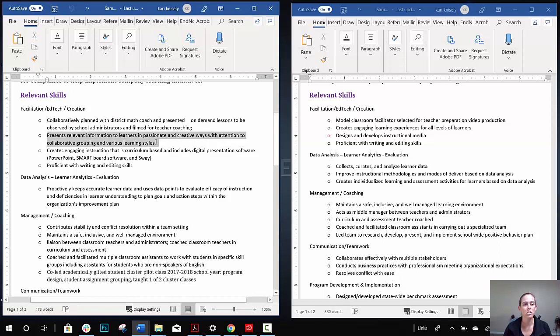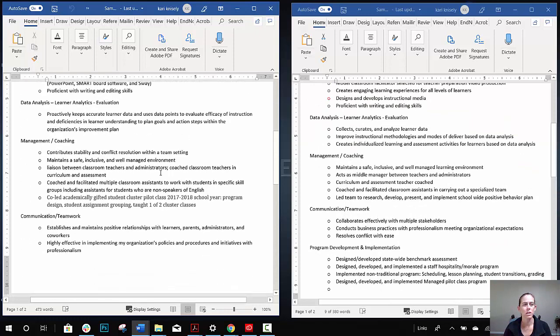Presents relevant information to learners in passionate and creative ways with attention to collaboration, grouping, and various learning styles. So presents relevant information. I believe this is the one I changed to creates engaging learning experiences for all levels of learners. Creates engaging instruction that is curriculum-based and includes digital presentation software. So designs and develops instructional media. Proficient with writing and editing skills. I left that. I'm going to scroll down here and see.